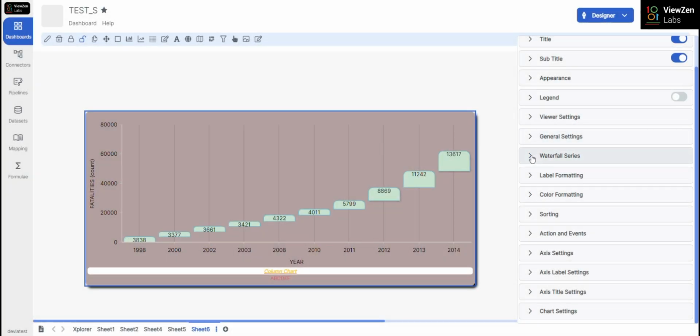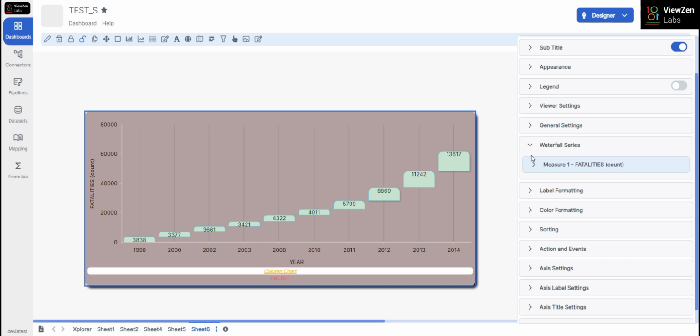Waterfall series settings. If our chart has a waterfall series assigned to at least one of the data series, then the waterfall series settings option will automatically appear in the Properties tab. Under the waterfall series setting, we would be able to view all our metrics or data series that have waterfall series assigned to them.